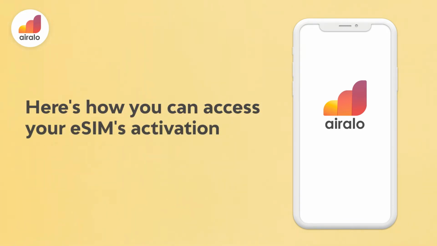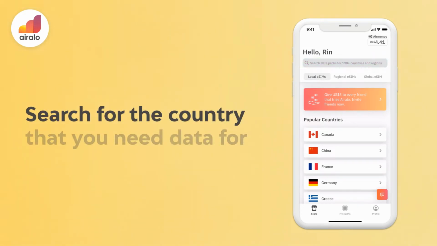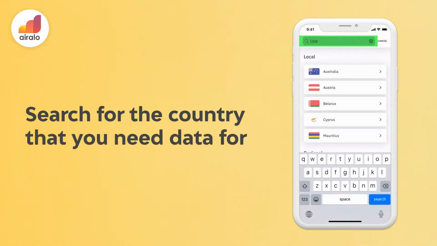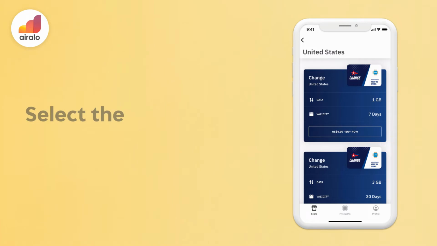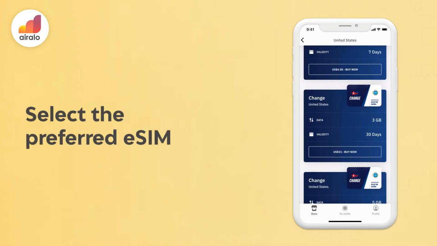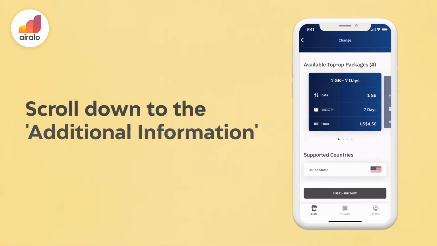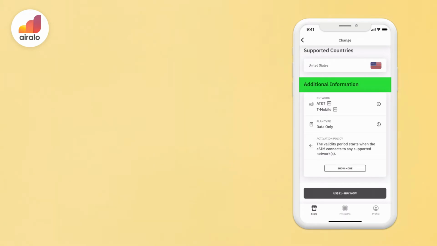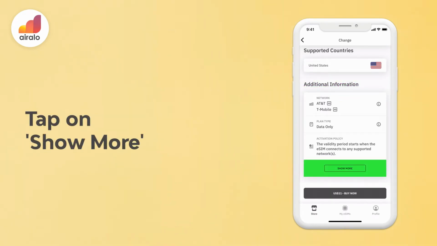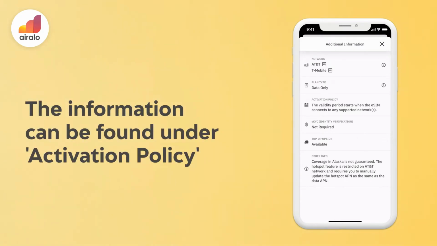Here's how you can access your eSIM's activation policy information. 1. Search for the country that you need the data for. 2. Select the preferred eSIM. 3. Scroll down to the Additional Information segment. 4. Tap on Show More. 5. The information can be found under Activation Policy.